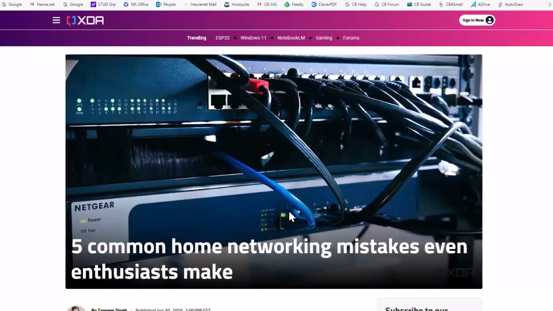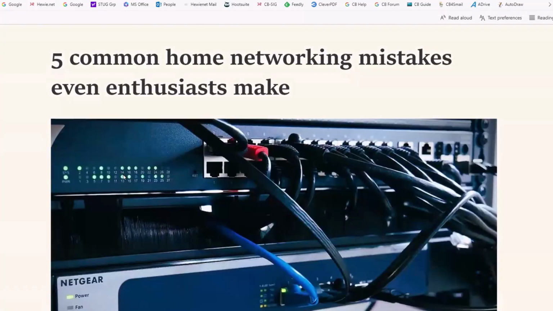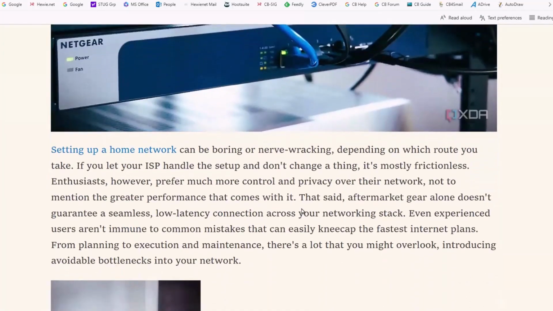Five common home networking mistakes even enthusiasts make. And F9 again. Setting up a home network can be boring or nerve-wracking, depending upon which route you take.